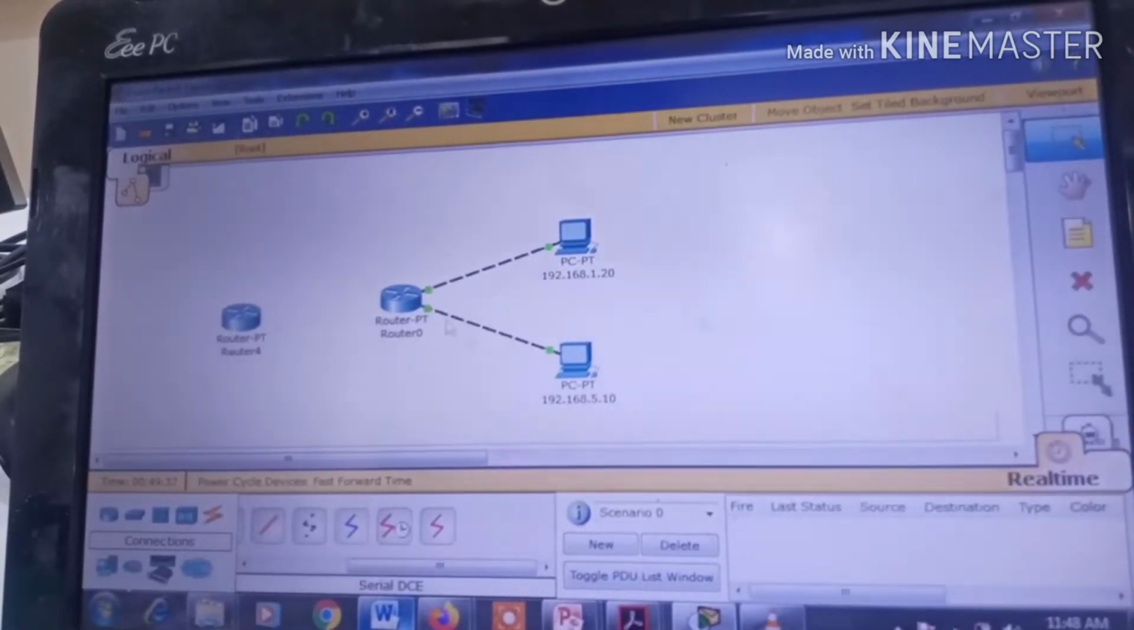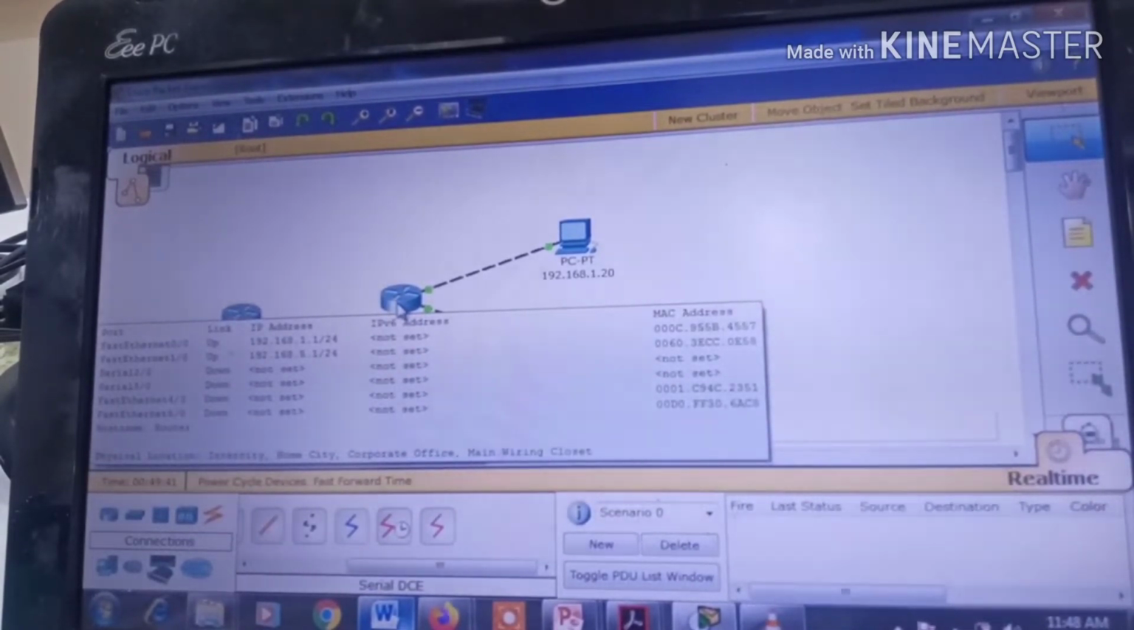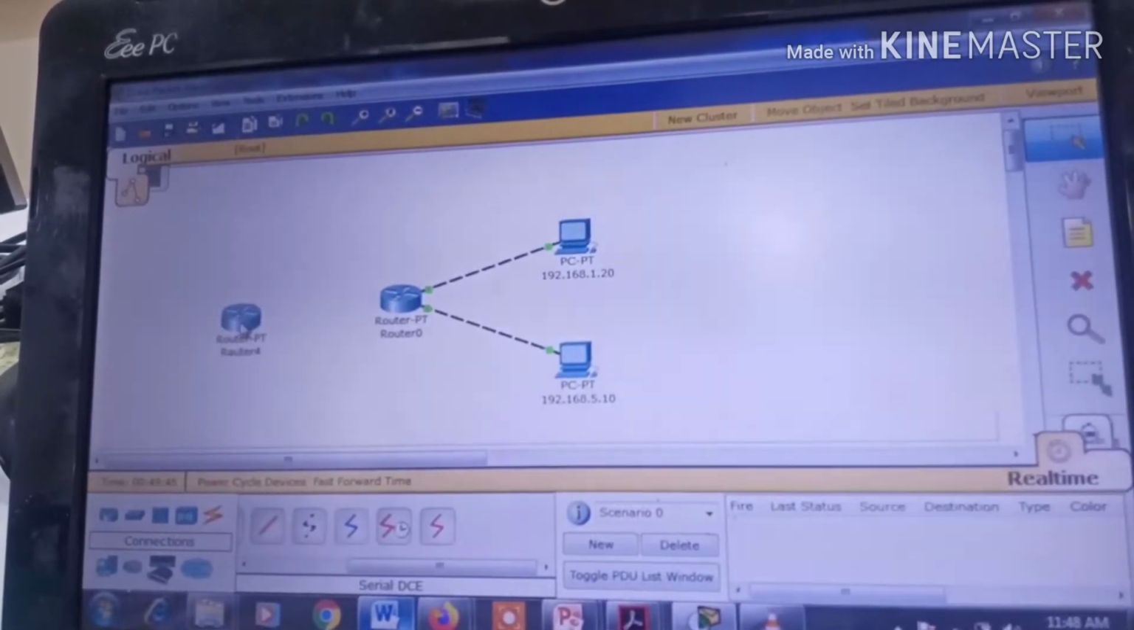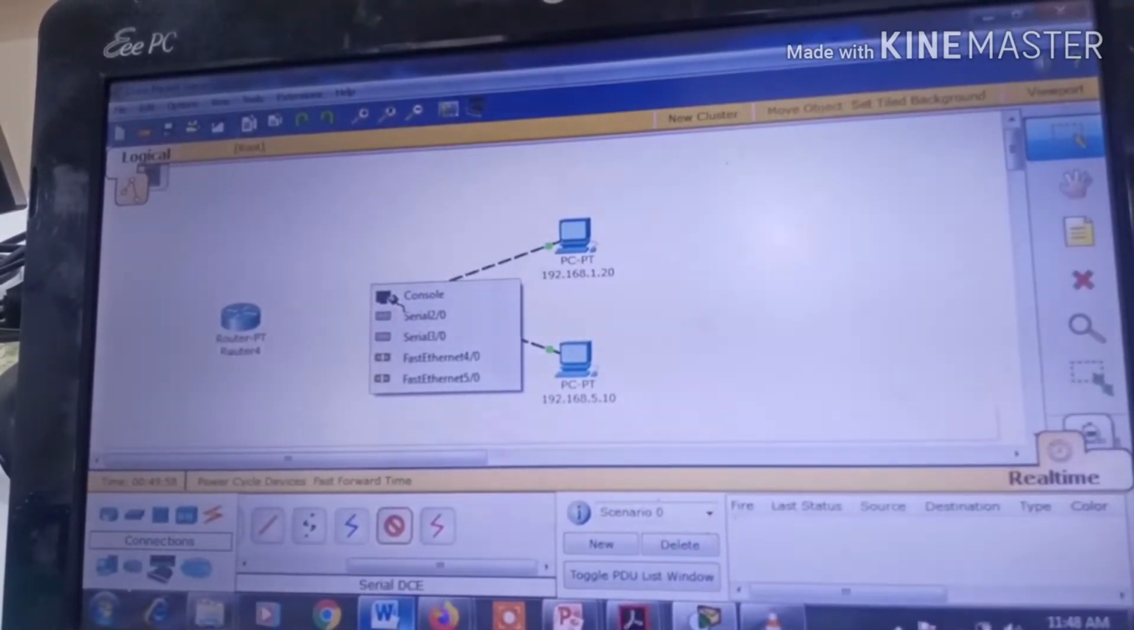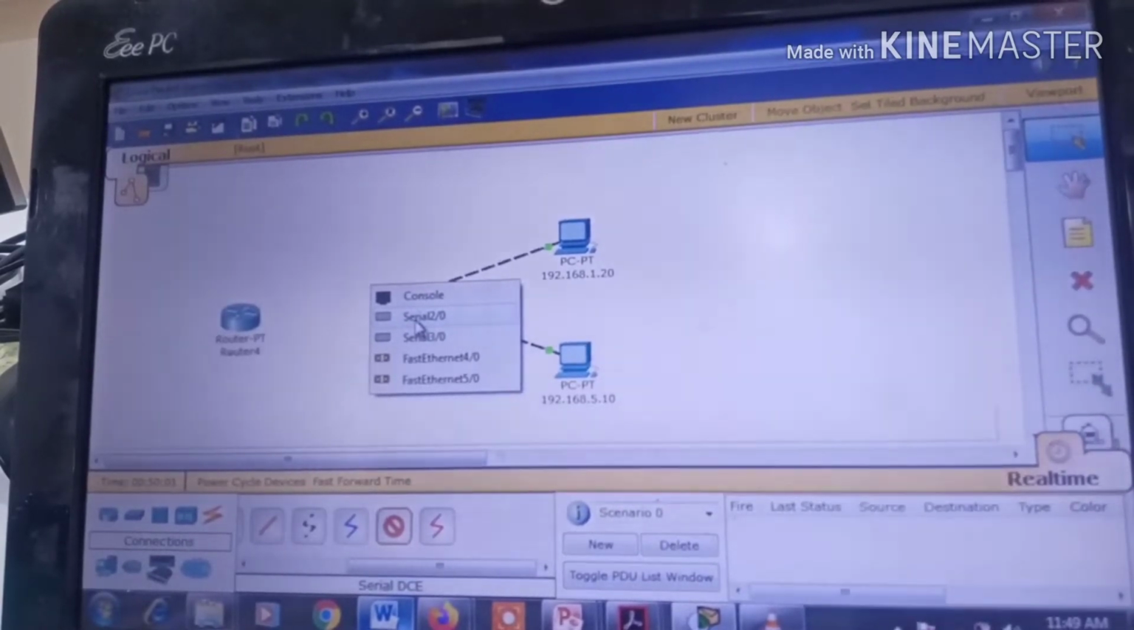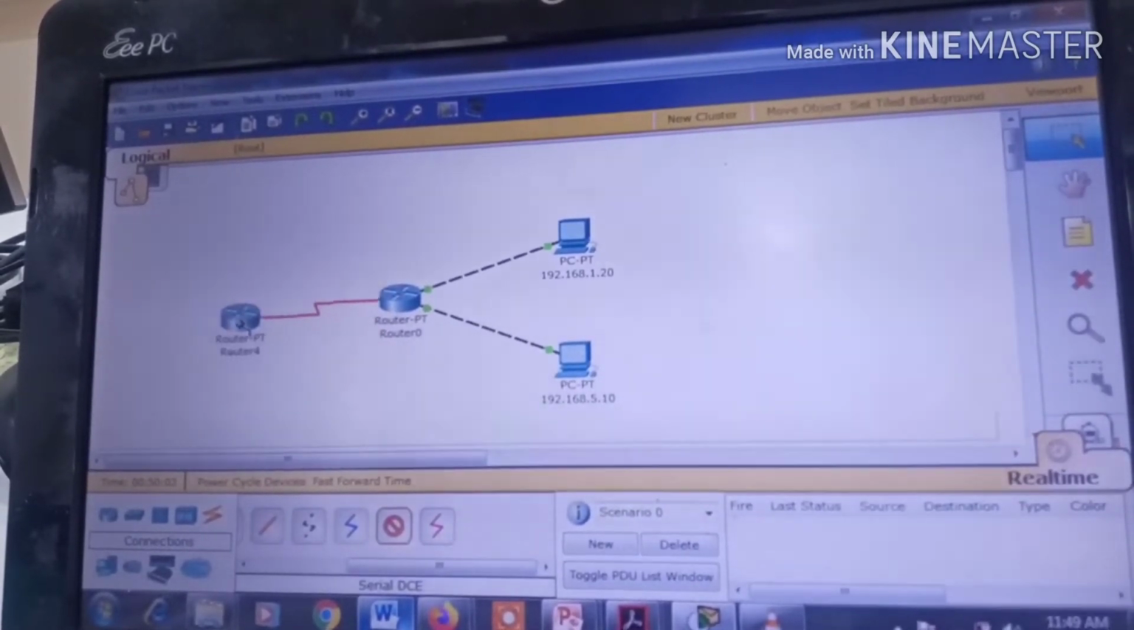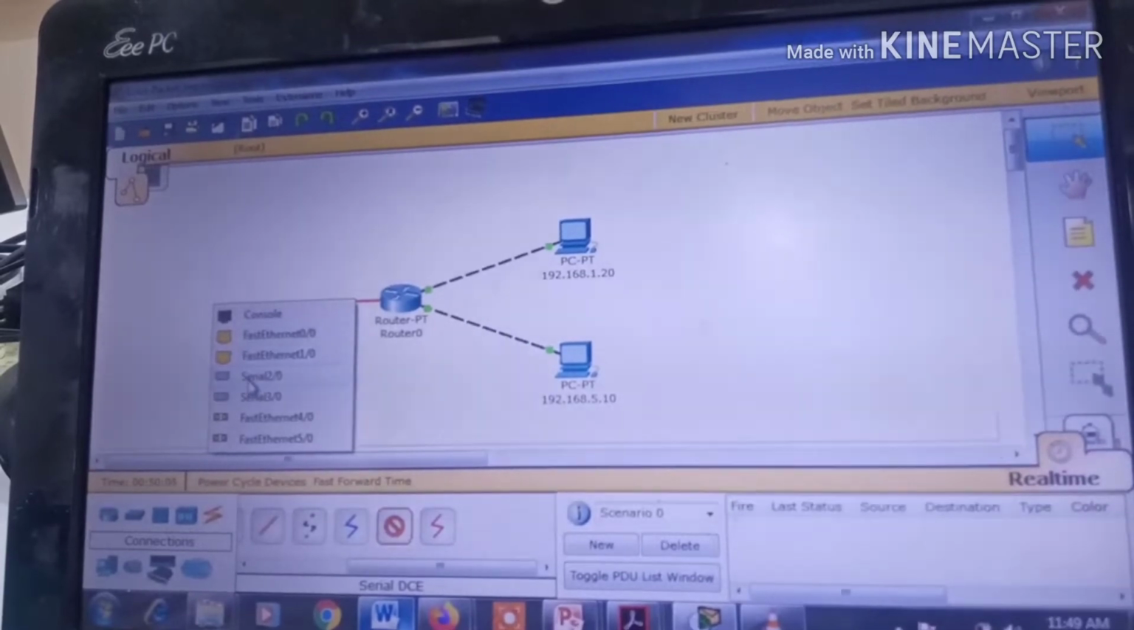So here, you remember, when you are connecting from a PC directly to the router, you are using a crossover cable. Here you are connecting router to router, so you have to use serial DCE, one with the clock rate and one that does not have a clock rate. If I select serial DCE, go to this router, select serial 2/0, and drag to this router, you have to select the same port, serial 2/0.